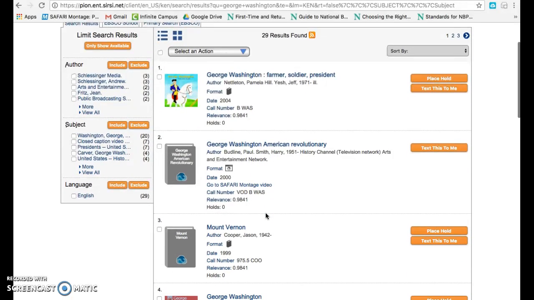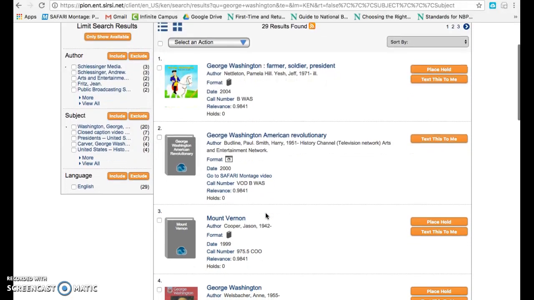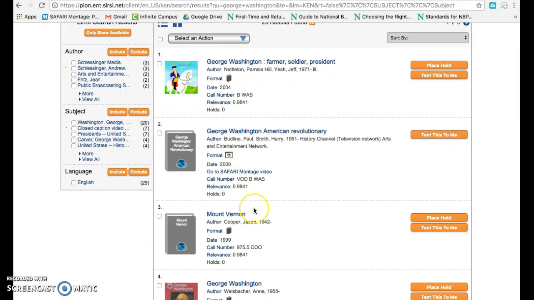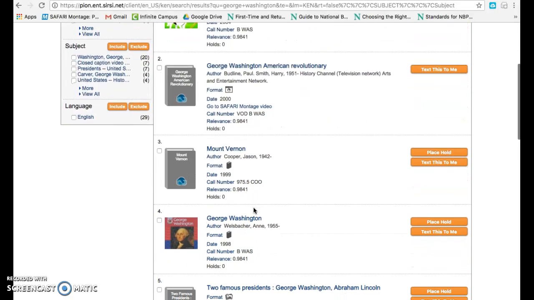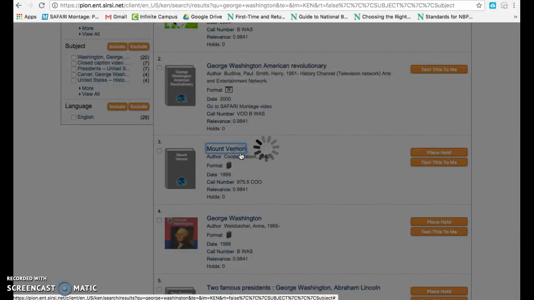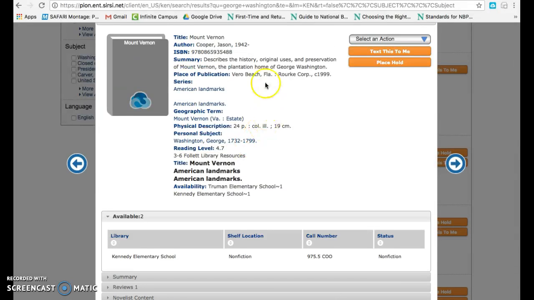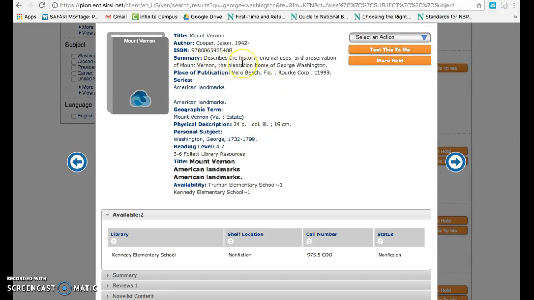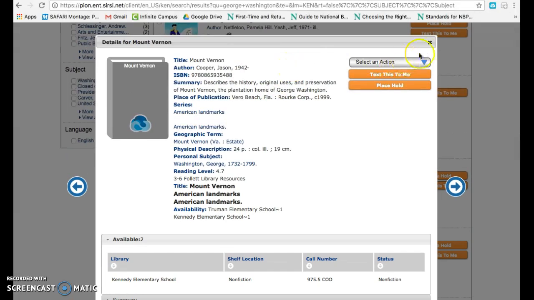As we go down, we're going to get different types of search results. This one is a video about George Washington. This is a book about Mount Vernon, and if you're not sure how Mount Vernon is related to George Washington, you can click on the book title, and it will say in the summary, oh, it describes the history of the home of George Washington, so Mount Vernon must be his house.